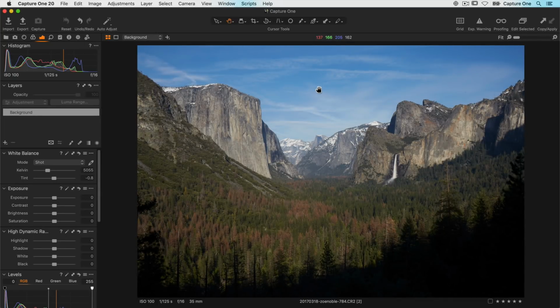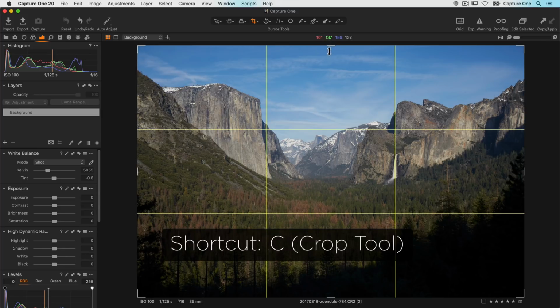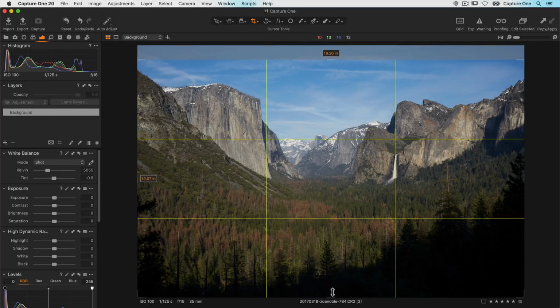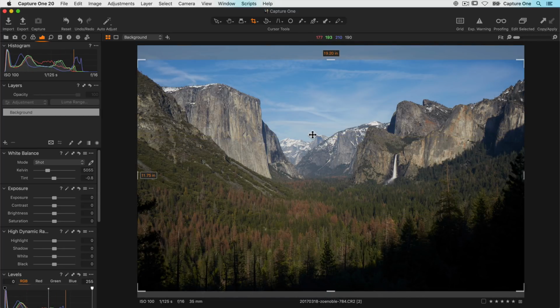Okay, let's have a look at the second landscape photo. First of all, this looks pretty straight, so we don't have to straighten as before, but I'll hit C on my keyboard to get the crop tool, and I'm just going to change the crop slightly, like so.